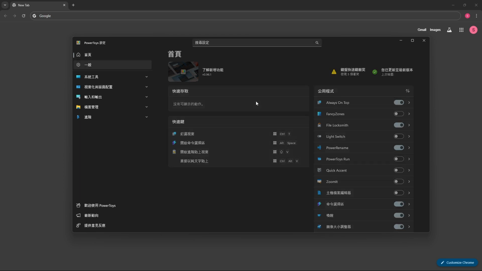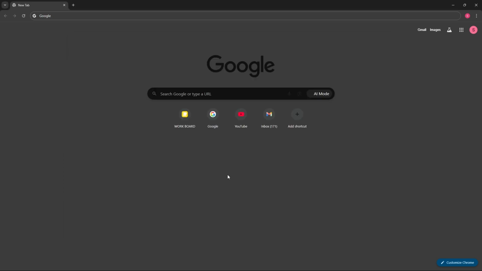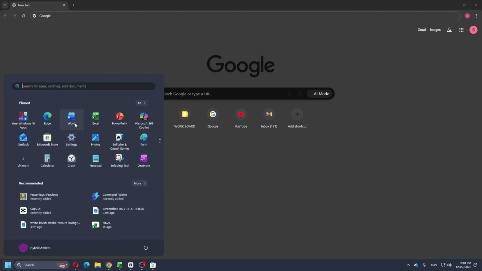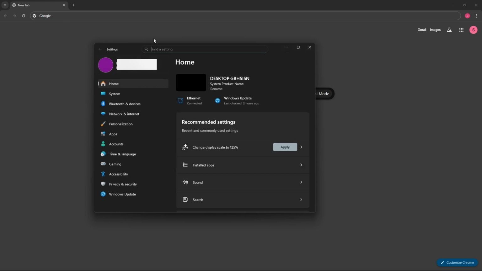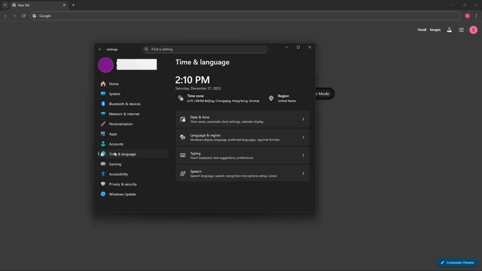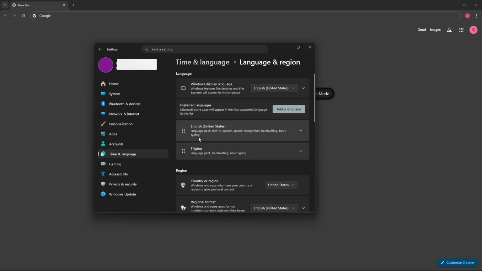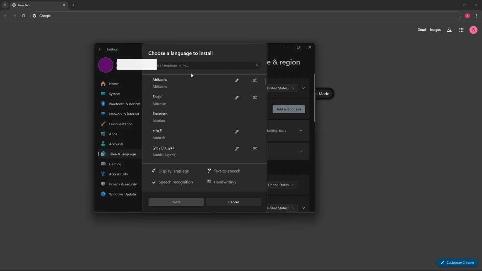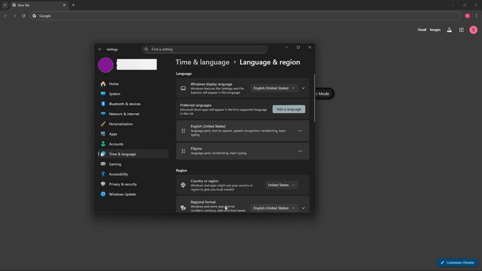Now guys, the second alternative is changing directly on the Windows settings. So you could just simply go to your settings and then go for the time and language over here, and you will have language and region. And from here you could just simply select add a language, and after that you could just simply type your language over here. And as you can see, you will have multiple options over here. And once you have done that, it will be added over here, as you can see.